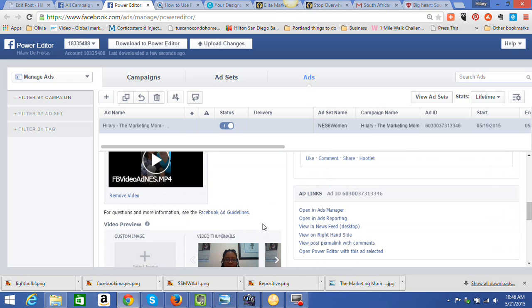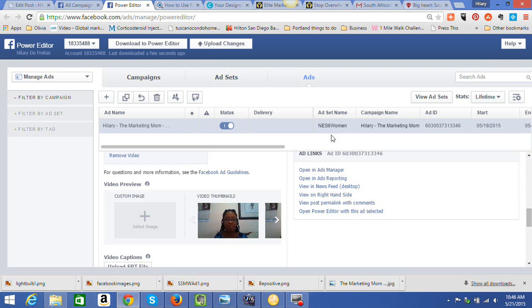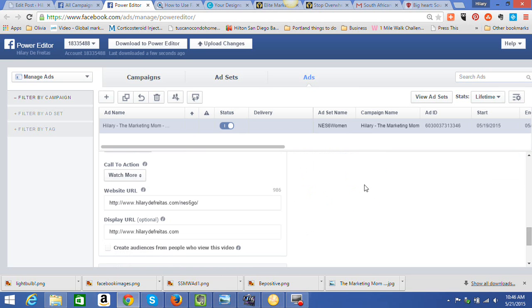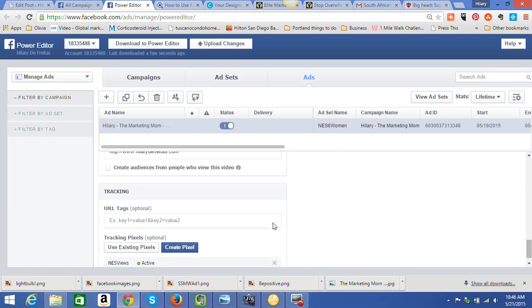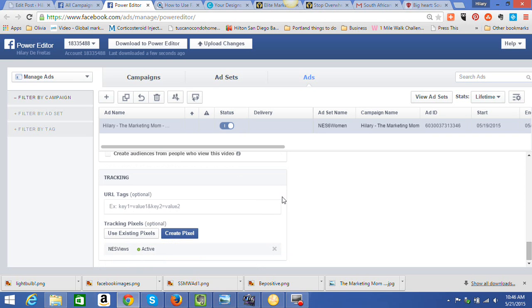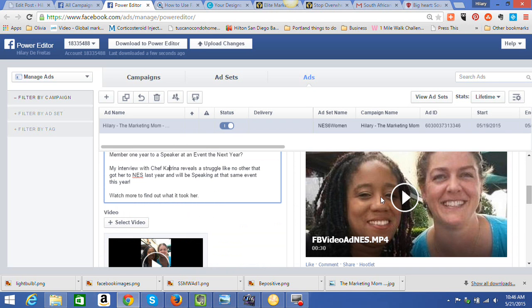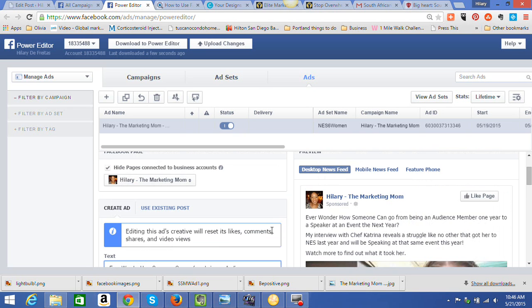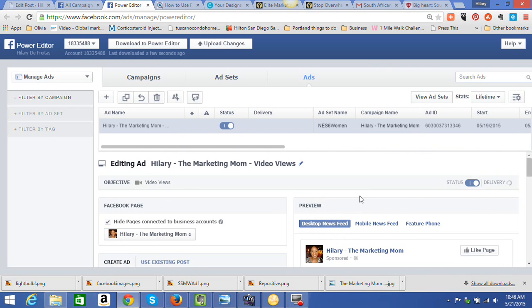All right. Also in here, as I was telling you, they tell you which ones open in Ad Manager, open in Reporting, etc. So there are some things that you can do and can't do in Power Editor. But most importantly, for this ad, I wasn't able to put in a tracking pixel when I first created it over here in Ad Manager. But here in Power Editor, I'm able to add a tracking pixel, which you can see is active. So I'm not only getting information about the views of this video, but I'm also getting information about the views on the destination page as well.